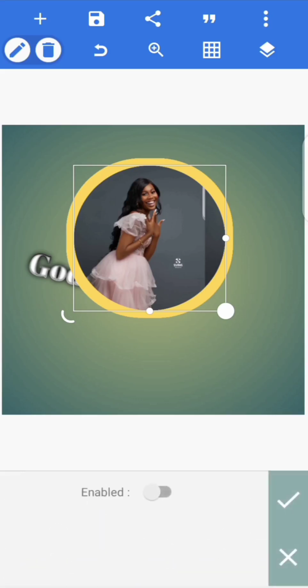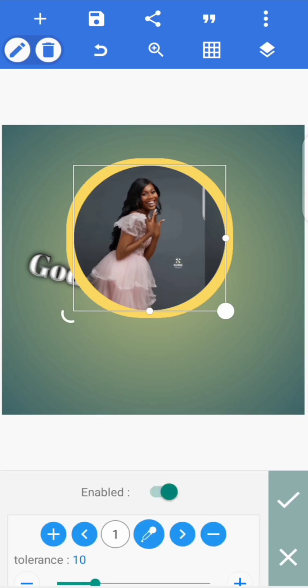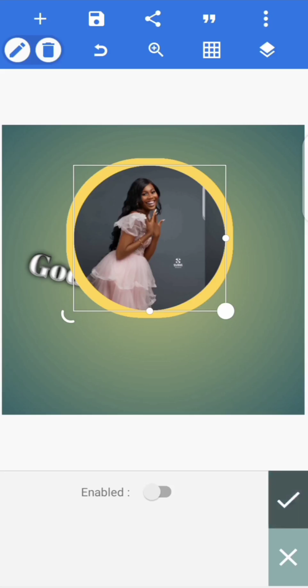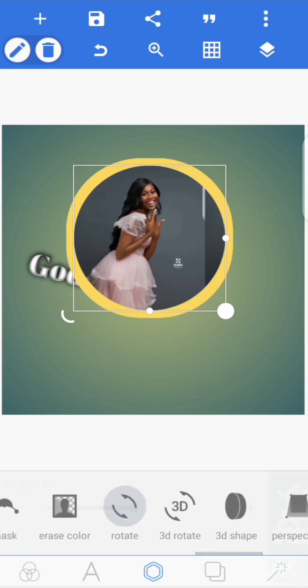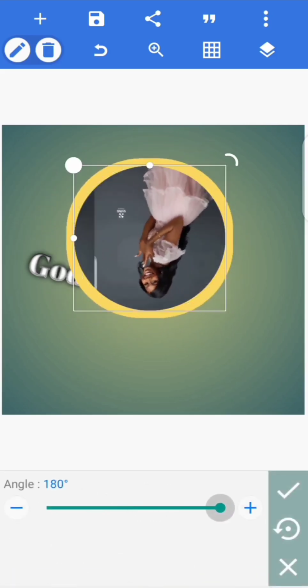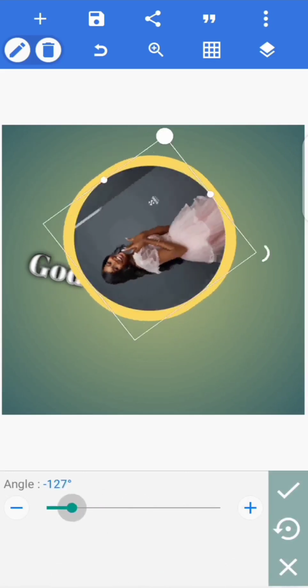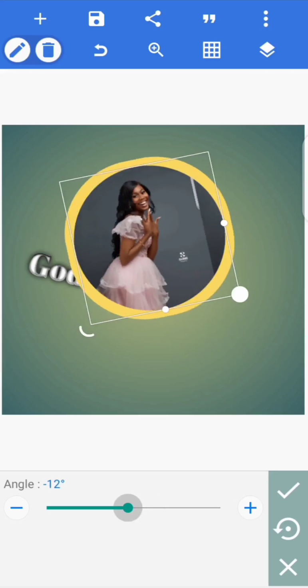Erase color. This usually works when you want to erase. If you tap on this erase color, it automatically removes any white that is in your picture. Whatever thing that is white, it removes it automatically. You can decide to rotate this picture from here, whichever way.